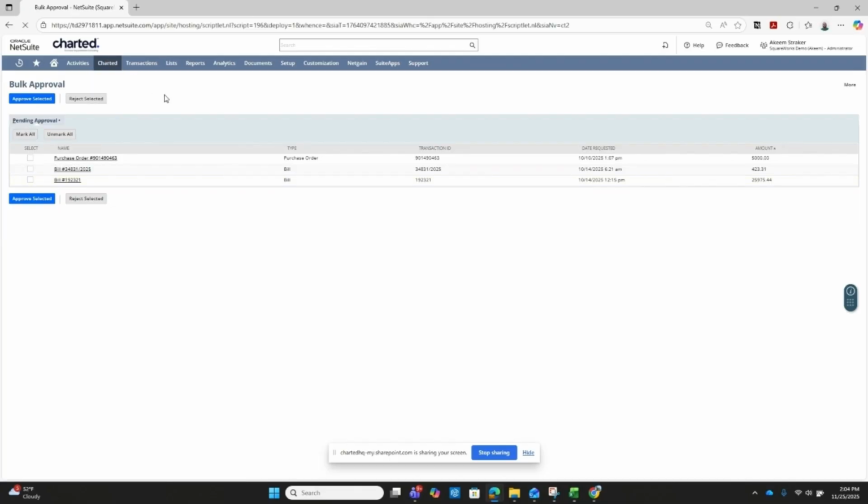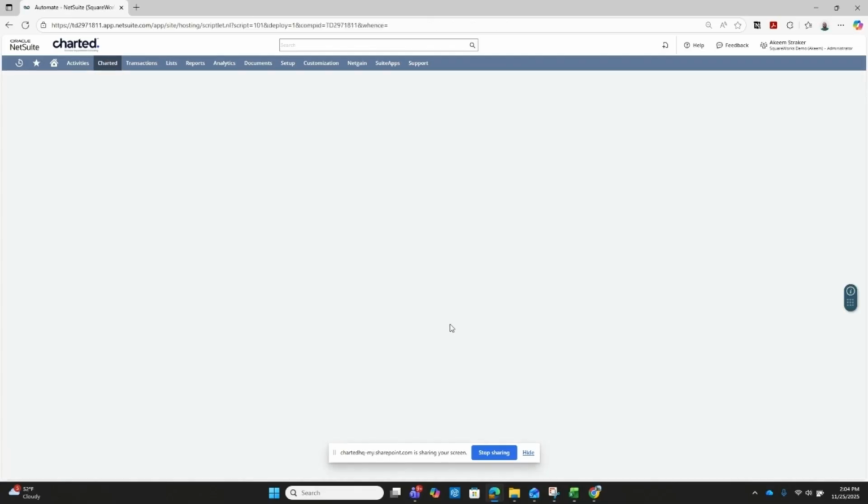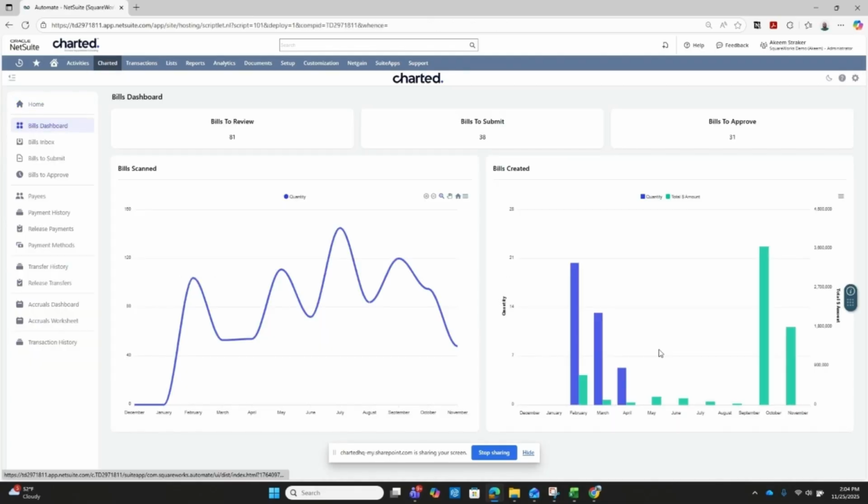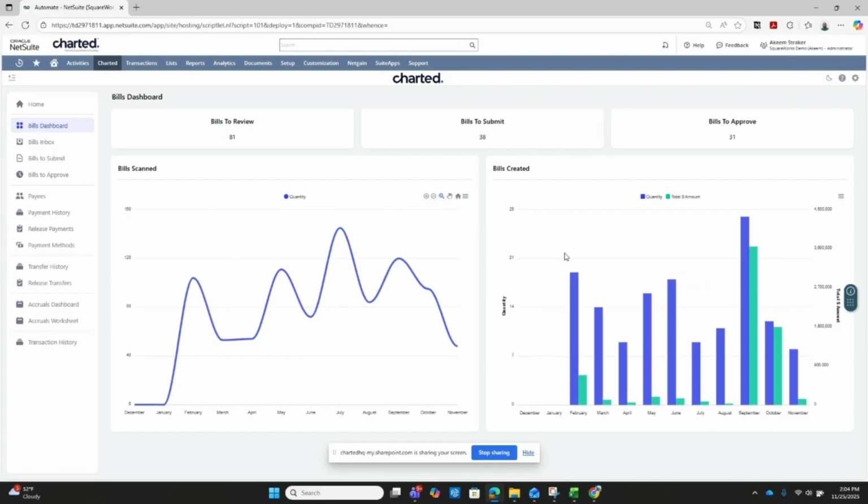And then the last piece of our approvals that I'll show you according to our vendor bills is that you will have this dashboard where you'll have the bills to review. So those are the bills that are in the queue waiting to be created. You'll have your bills to submit. Those are bills that have been saved but aren't in the approval process. And then you have your bills to approve, and those are the bills that are in a pending approval status.